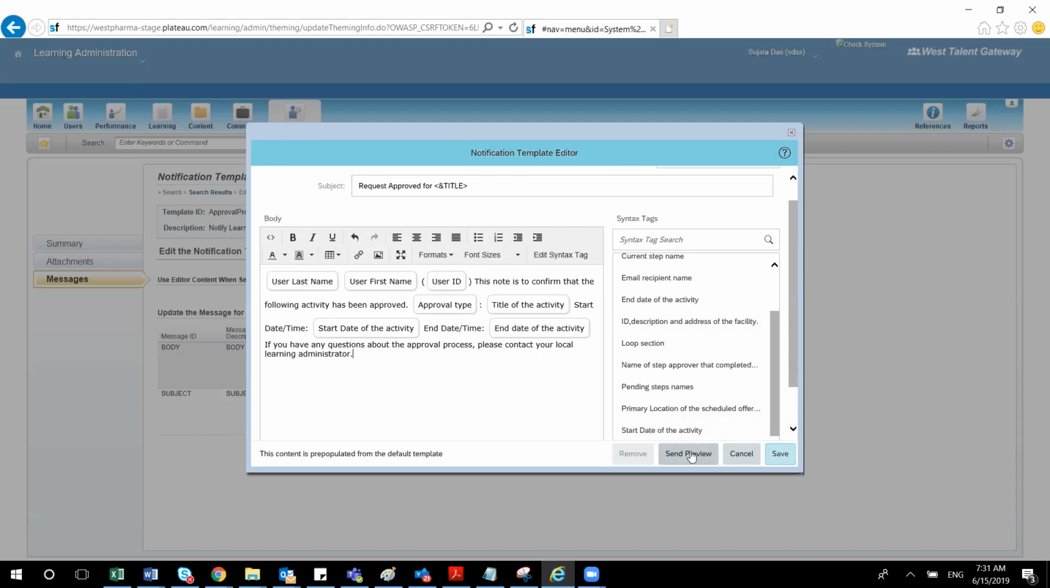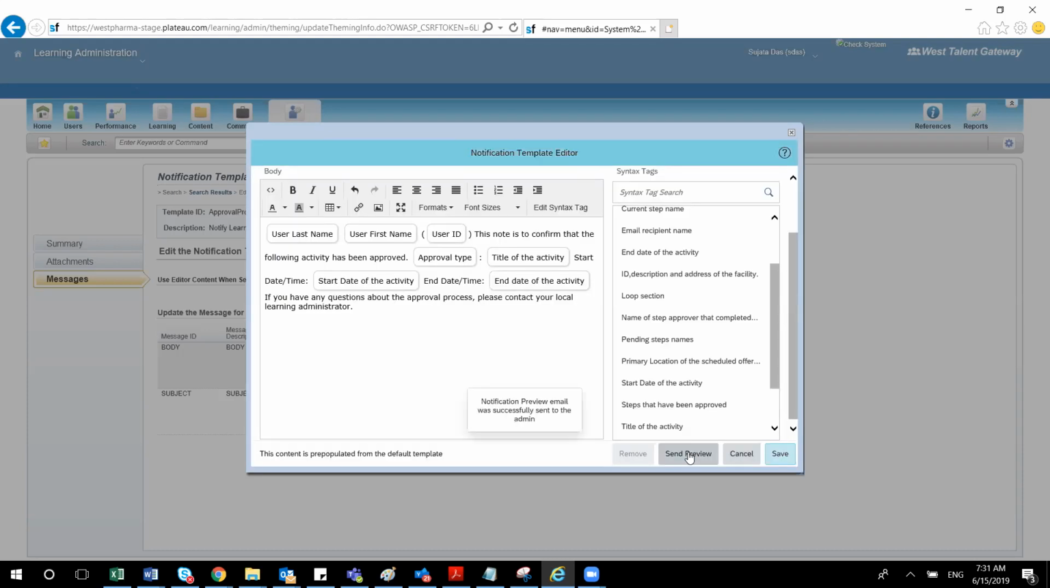And if you want to send a preview, you can send a preview to yourself. Whoever is the admin will get the preview of that email, how this notification will look before sending to the users. So this is how a notification template will look like.